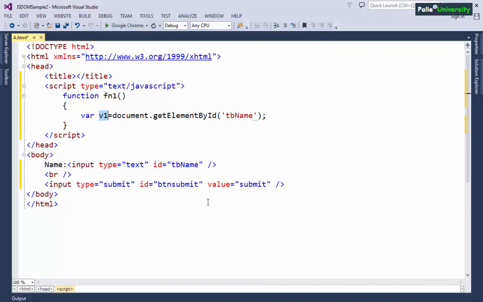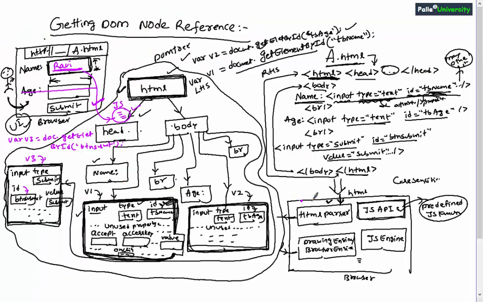Once we send this entire HTML code to the browser, I already told you that the browser's HTML parser will convert everything into a DOM tree, and for each and every control a DOM node will be created, right? Now the v1 variable will start pointing to the corresponding node. After that, I already said this entire DOM tree representation will be given to the drawing engine, and finally the drawing engine will display the user interface something like this.